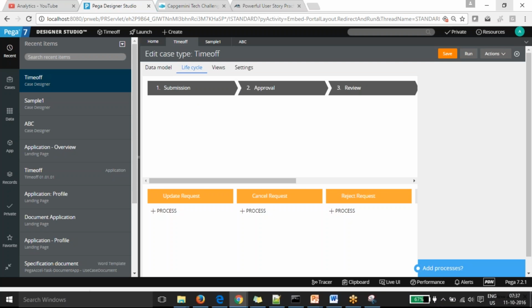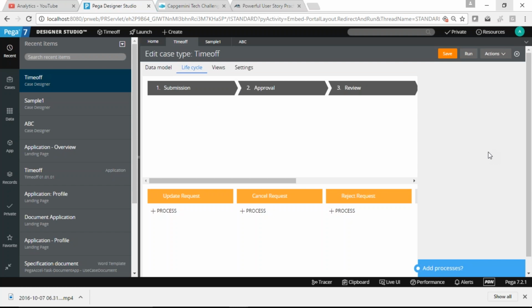Okay, so that's it for today. We have seen what a case is, how we can create cases, how we can create stages, and what best practices and naming conventions we should follow for cases and stages. Tomorrow we are going to see how we can go for process, and the best practices and steps to add a process.